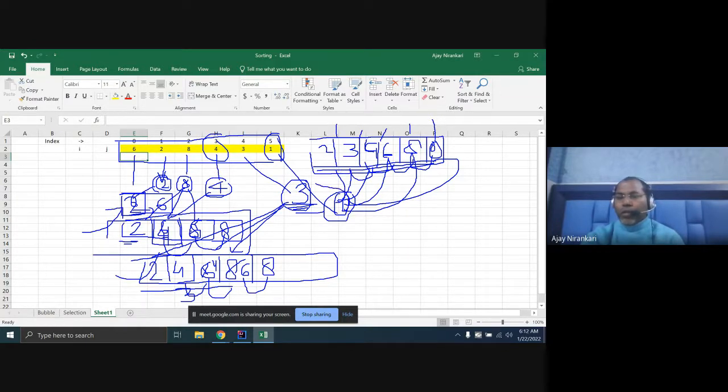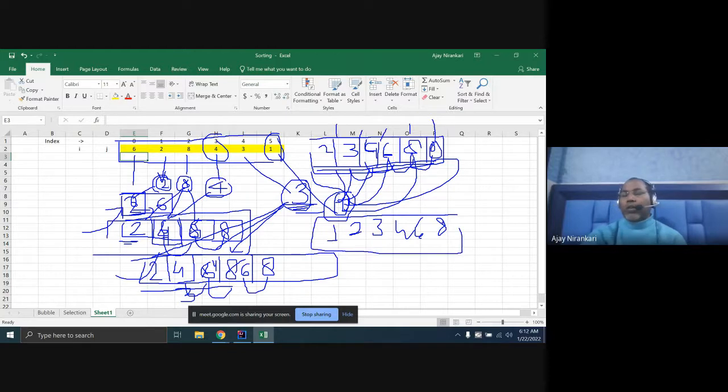Now you can place one at the first place. So in this way you can place one here and they all are shifted: 2, 3, 4, 6, 8. In this way you get a sorted array.